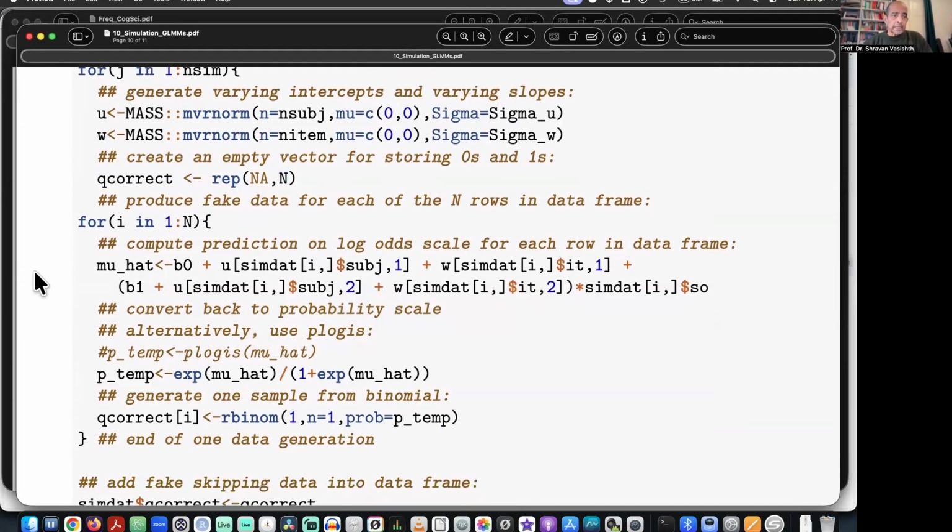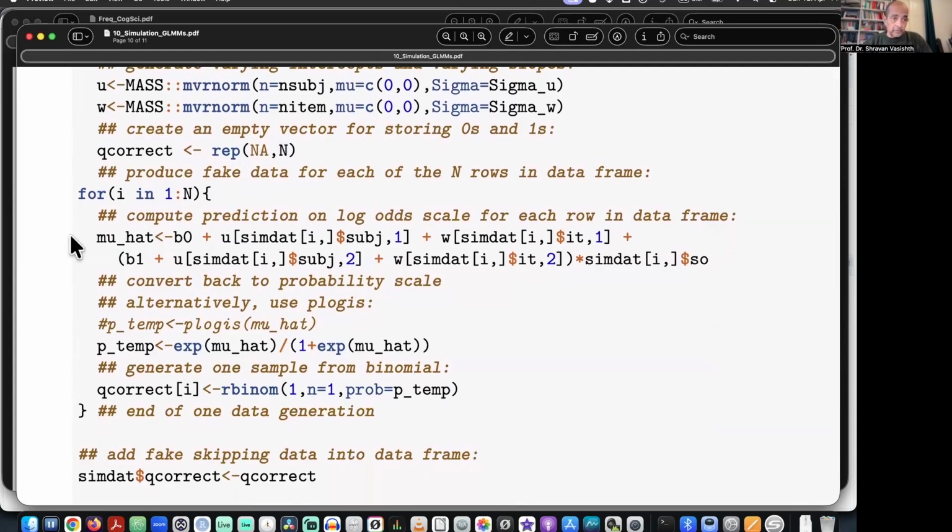Once I've set this up, I'm going to start a new for loop that runs through the SimDat data frame one by one, row by row. So 80 times 16 times. I'm going to run another for loop inside the for loop that will do the following. First of all, I have already estimated the beta 0 and beta 1 values from the fitted model, from the Grodner and Gibson data.